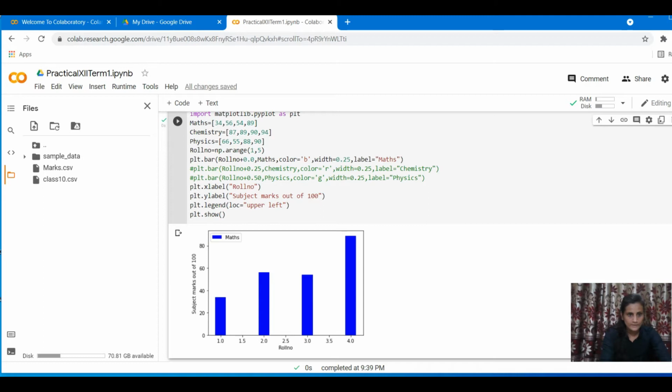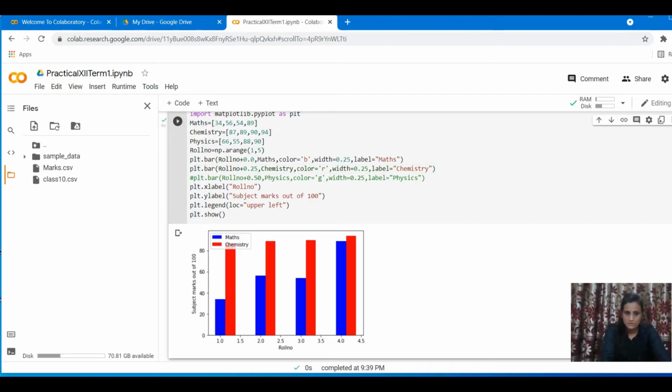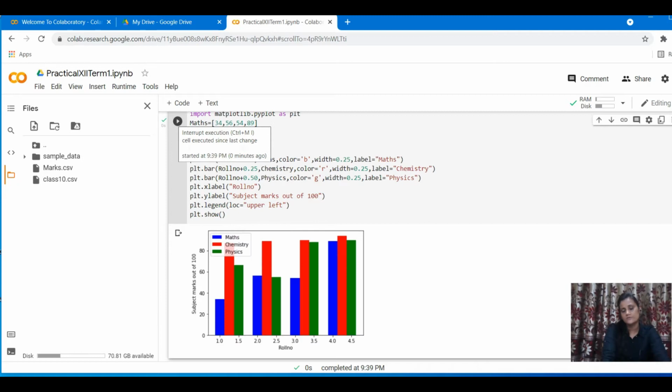If you want to provide along with maths, now only chemistry. Okay, it's going to align chemistry also. Then now you want the third subject, that is physics. This is going to align with the physics also. What are we doing? The x-axis is always the same, roll number, only changing maths, chemistry and physics. Rest all the different properties of this function are the same: color, width, label, everything. That you have to provide.